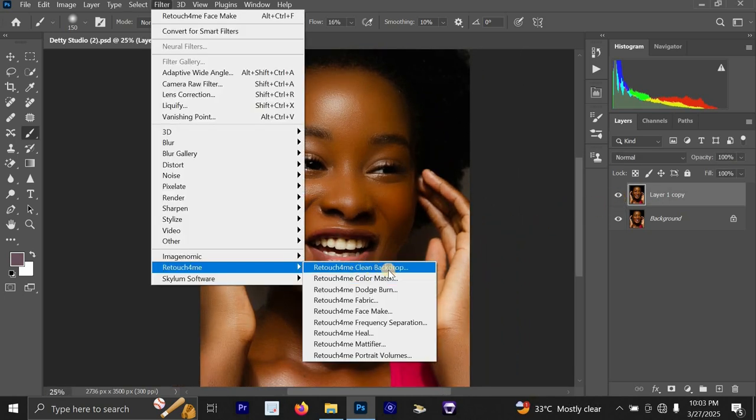You can use this Retouch4me clean backdrop to clean a dirty backdrop from your photo. Let's say your photo has a dirty backdrop and the backdrop is not looking nice, or you want to smooth the backdrop. You can use this Retouch4me clean backdrop. You can also use Retouch4me fabric if the clothes have many folds and the cloth is not straight. You can use this Retouch4me fabric to fix the clothes and make the folded clothes look more straight and better. And you can use Retouch4me portrait volumes in order to add highlights and shadows to the face in order to make the face look better.